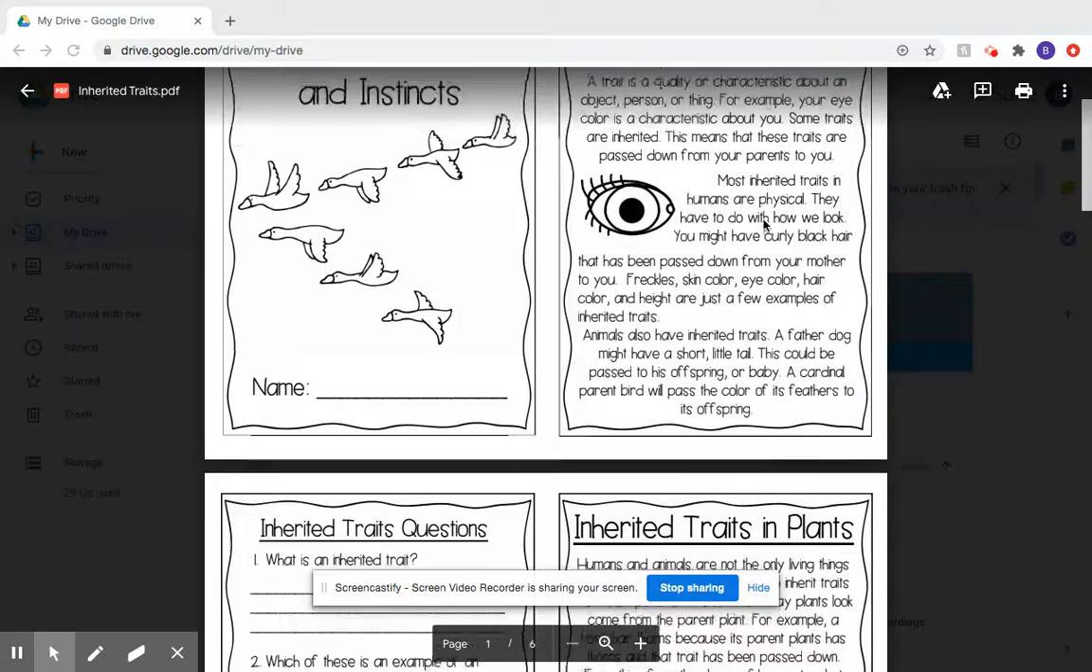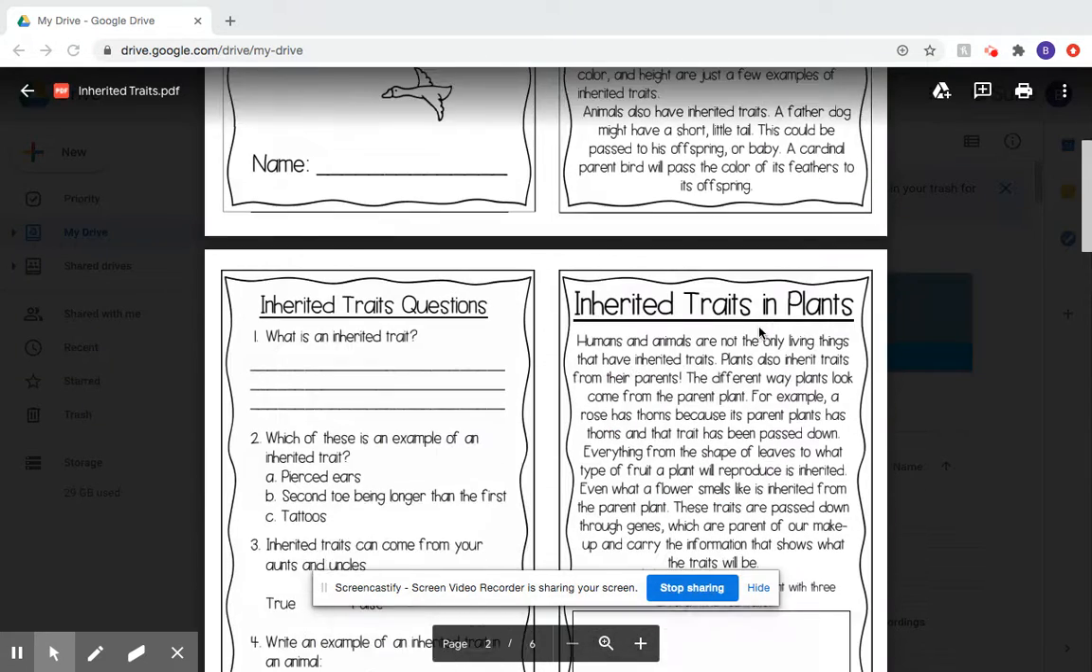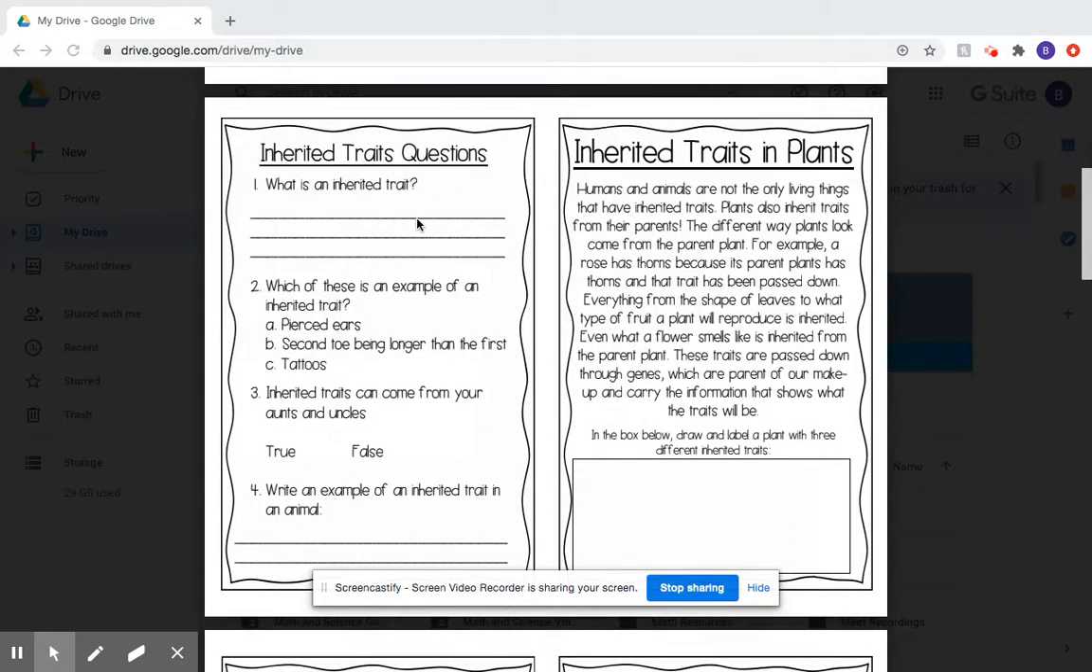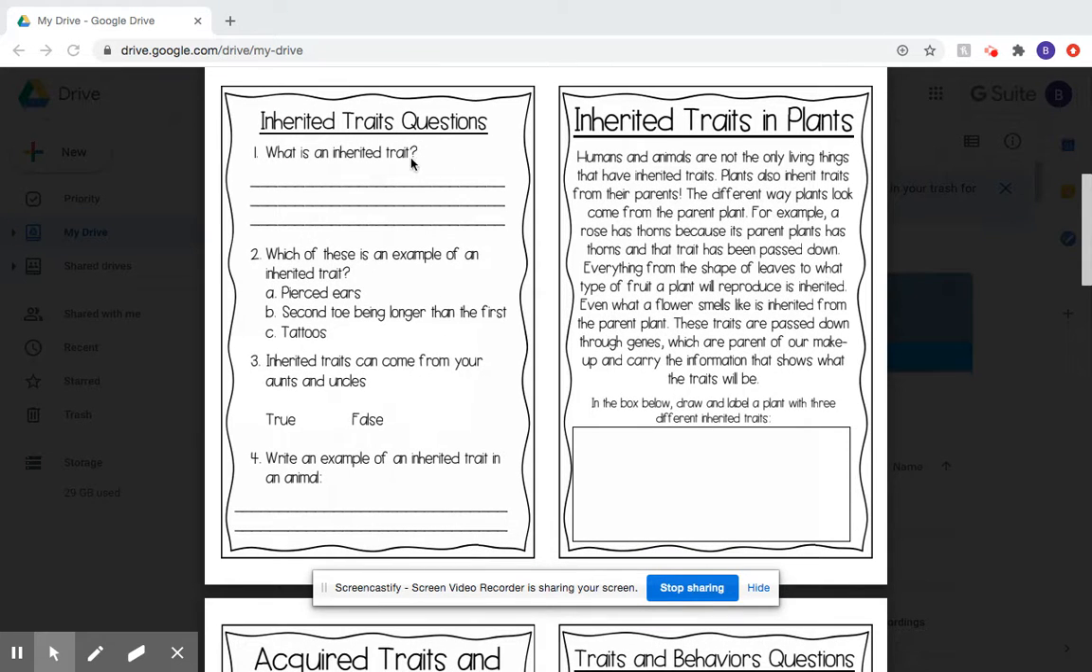So this page goes with these questions. And typically we would cut this out in class and we'd make a foldable book. Okay. But this is something that has good information that we still wanted to be able to do online with our remote kiddos. So inherited traits in plants, this goes a little bit more in depth about plants and what they can also inherit from their parent plant.